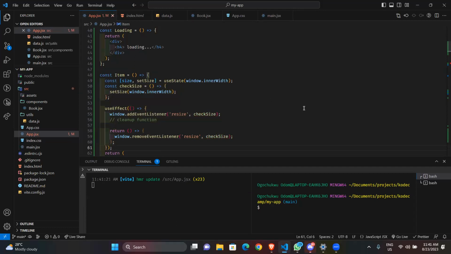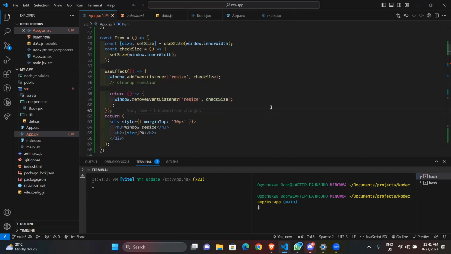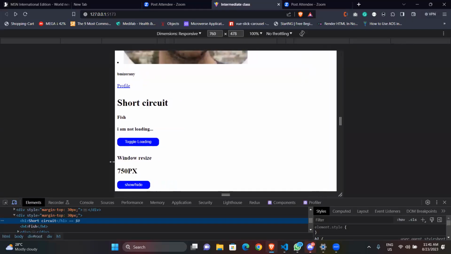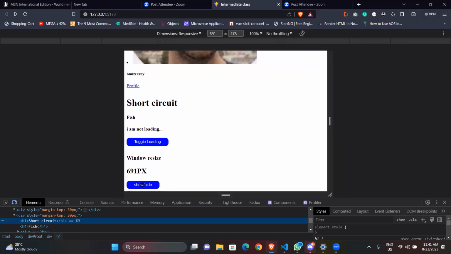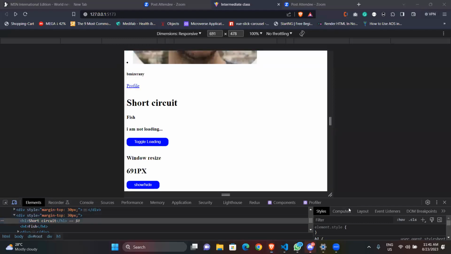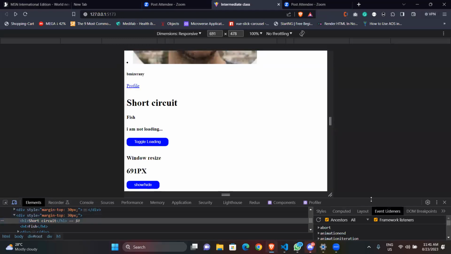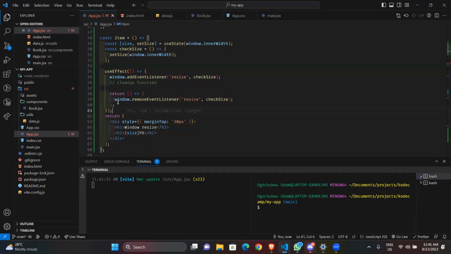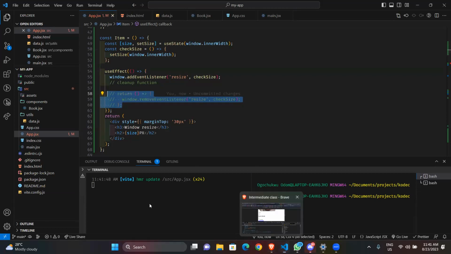Okay, so I do have this. Let's go back to our code and see. At this point, everything, life is so good. So let's see. We go to elements and I go to event listener. Fine, what did I do here? I'm going to remove this other guy, and then let's see what happens.